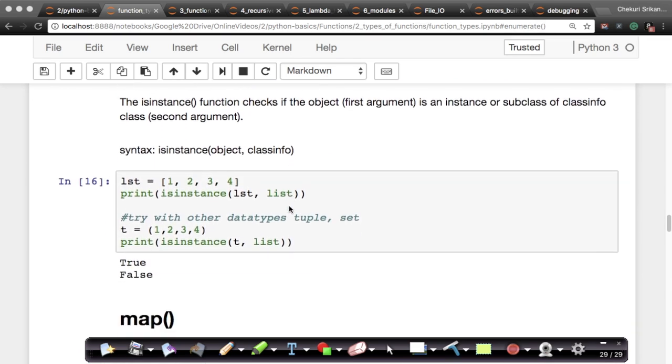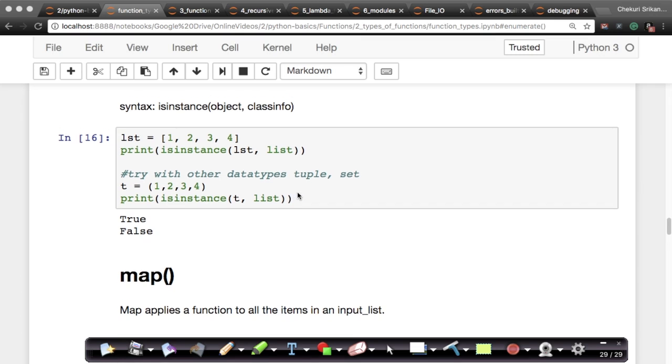Now there is a function called isinstance. What isinstance does is, suppose I've created a variable called LST, which is a list of 1, 2, 3, 4. Now if I say print isinstance of the variable name and the data type, what I'm asking here is: is LST a variable of type list or not? For which it returns true.